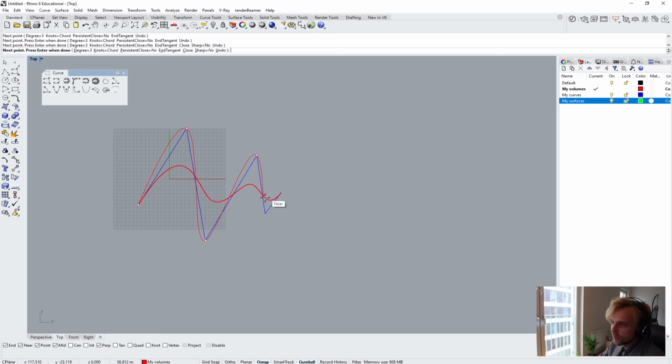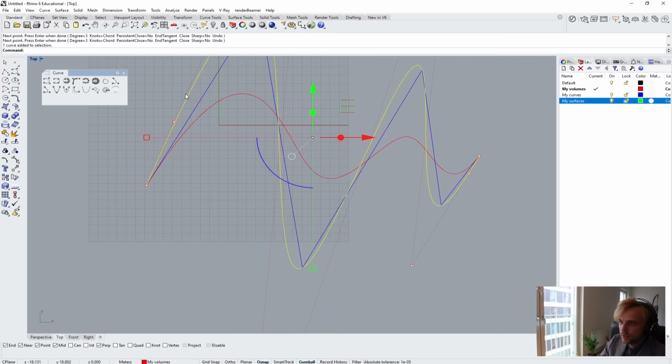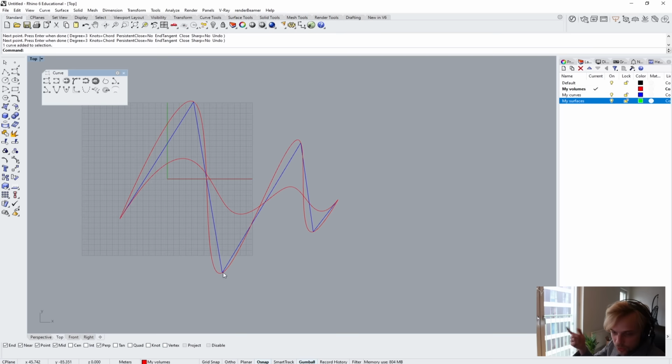So I just drew this one. It forces the curve to go through the points that you click on, right? So that also might have some benefit in certain cases. So those are curves. Then you have interpolate curve on the surface and so on.